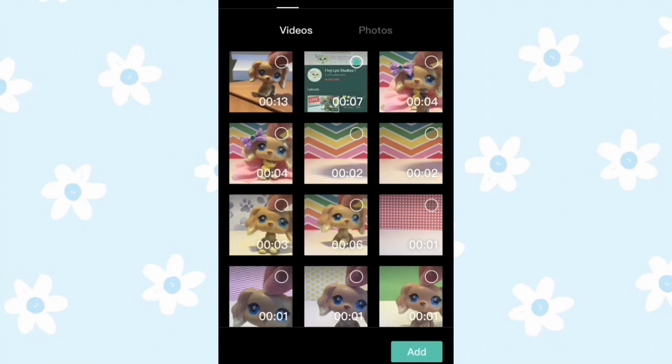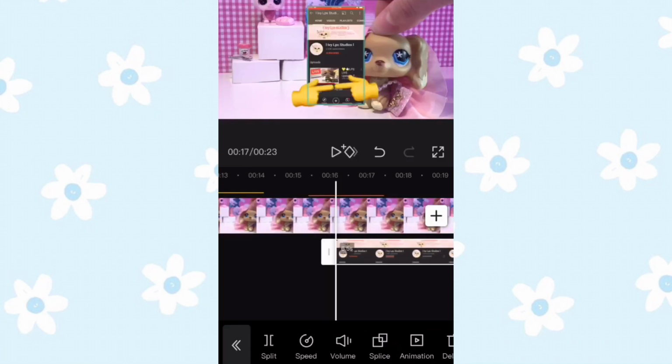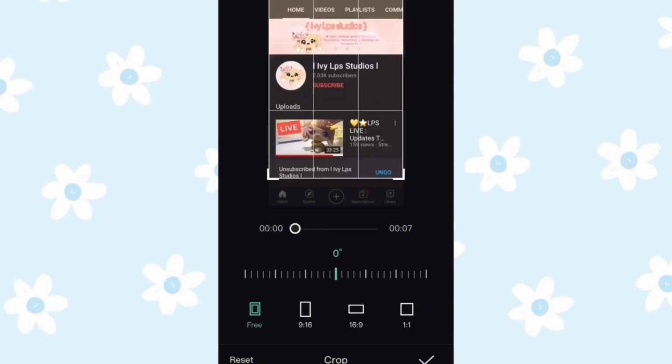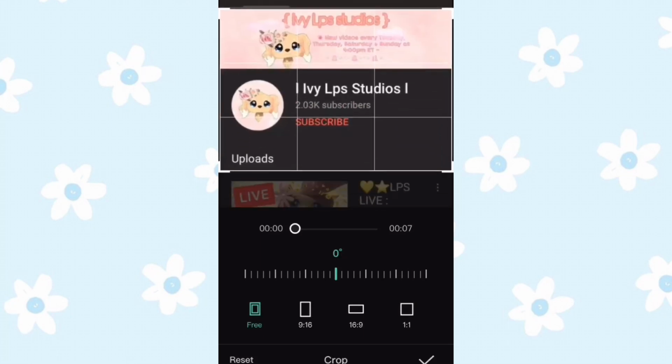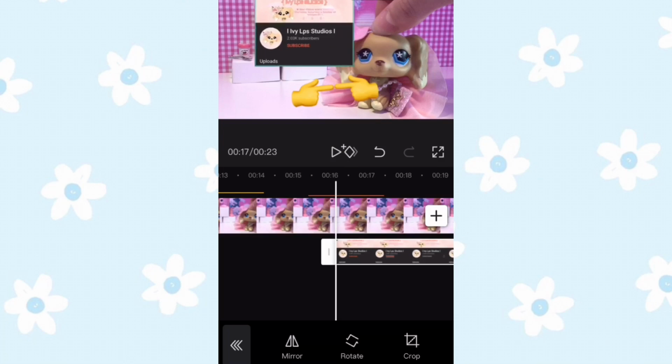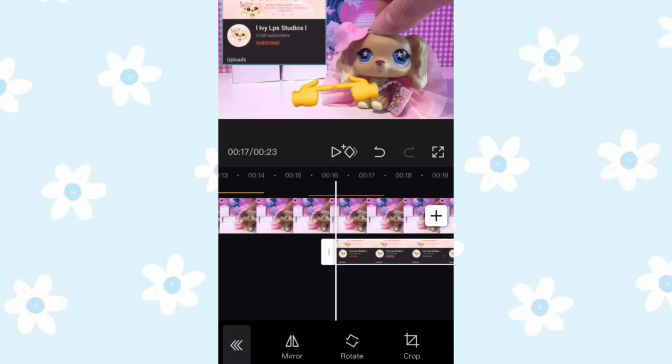Now I am going over and adding an overlay. This one is a very popular one that I get asked to do. You just press the little plus overlay, and now I'm actually cropping it to make it look all nice and good, clean.